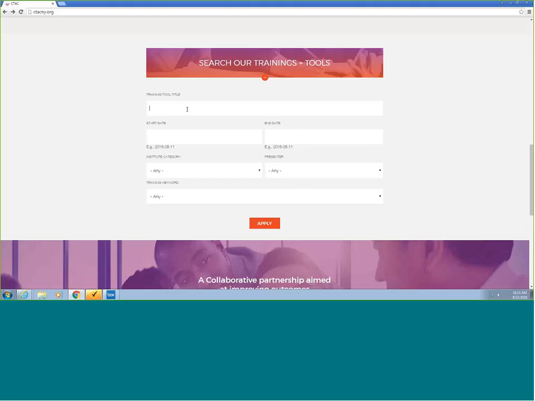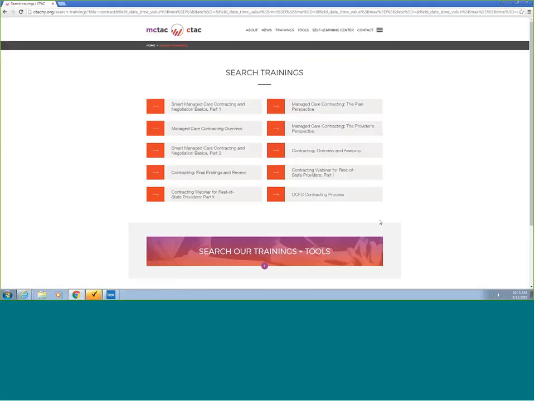So I'm just going to test out a number of searches, and I'm going to use some common fields that I've received based on feedback. I'm going to type in the word contract in our keyword field, and then you can hit the enter button on your computer, but we also have this button called apply. I'm going to click the apply button, and voila, you're going to find a number of trainings that have the word contract or contracting.